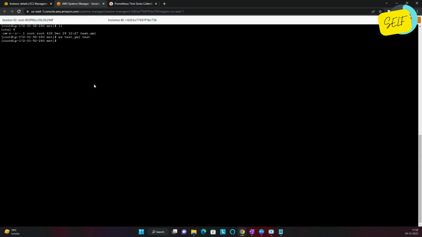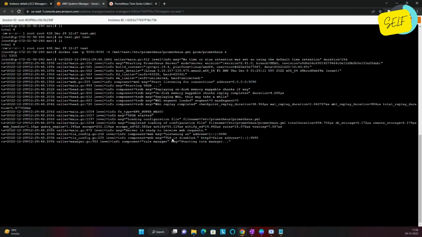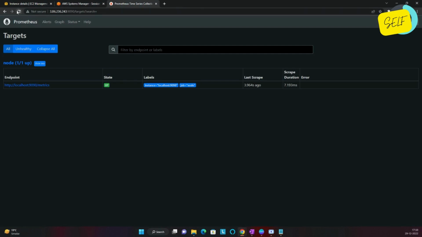As I said, in Linux every file is a regular file, so it doesn't actually matter which extension you are giving. It is just for human readability. So now we have changed it to test. Now we will run a container with this test file only, and see whether it takes up the configuration or not. In the command I will change test.yml to test and run it again. Okay, my Prometheus started fine, and now let's try to access it in the browser.